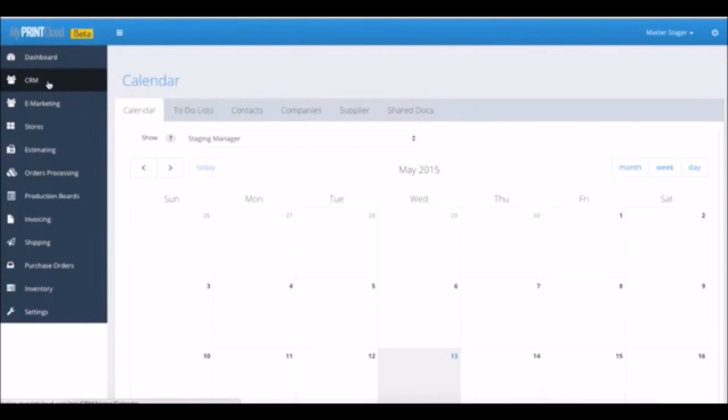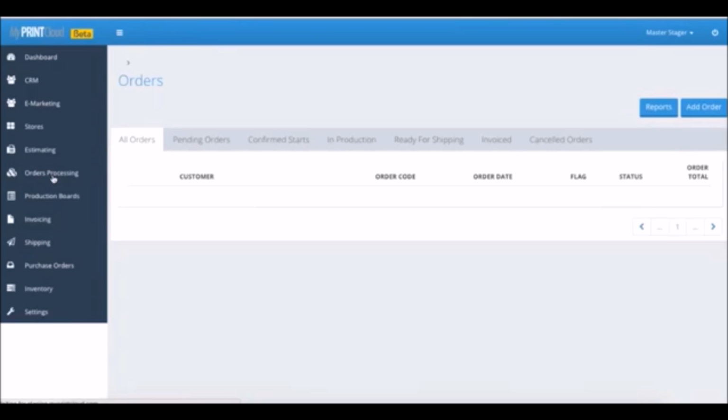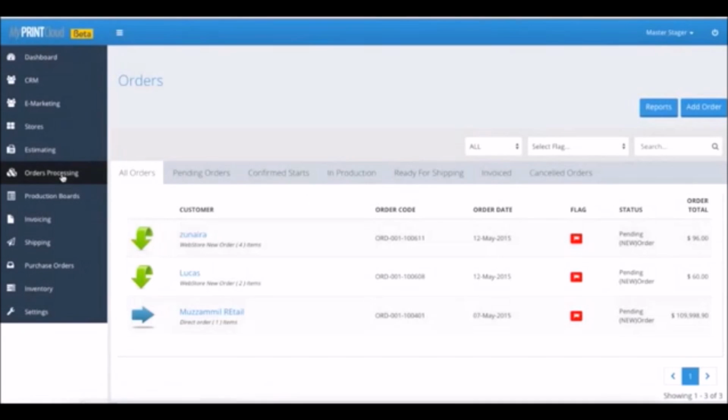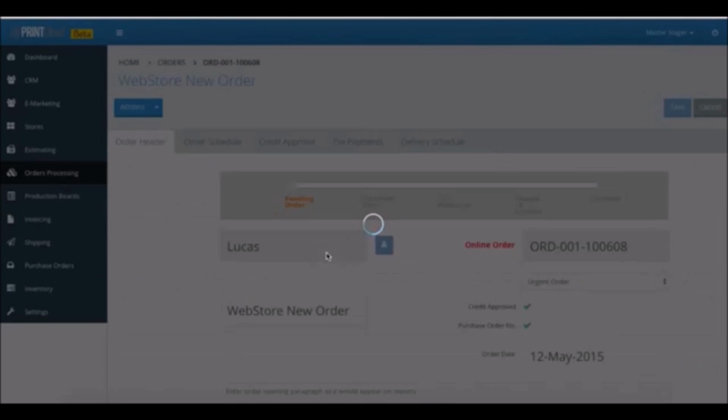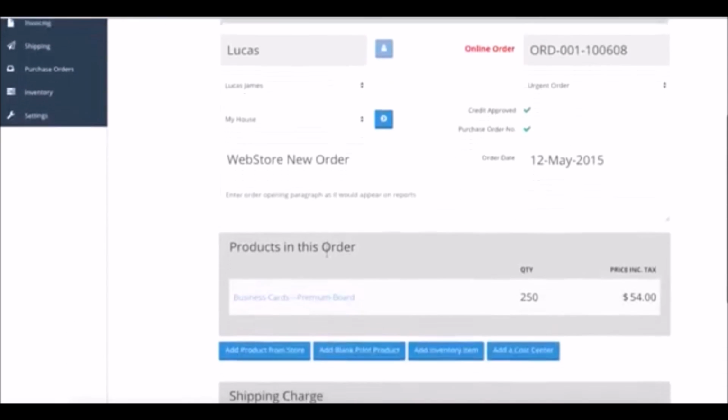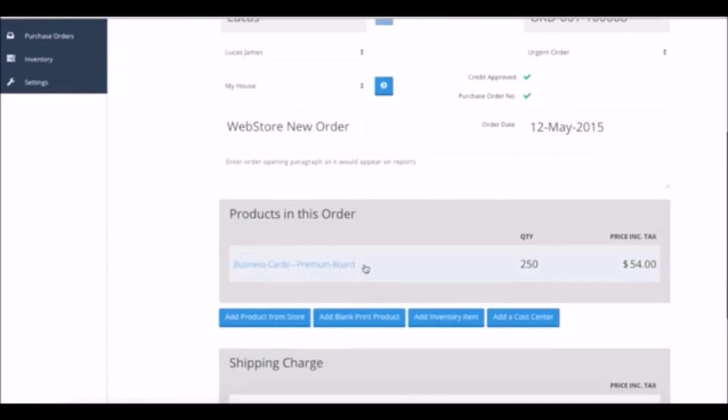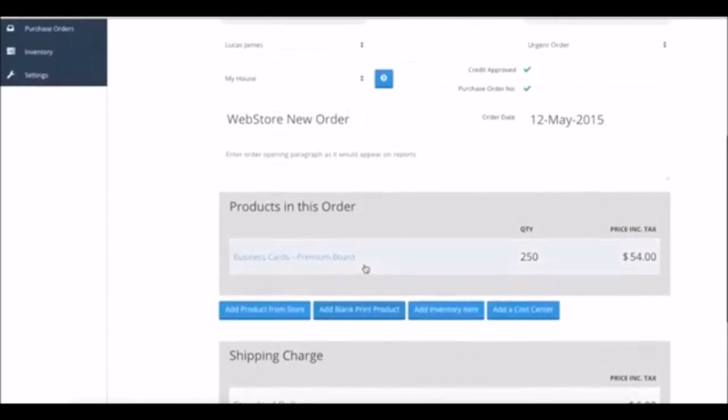Now let's go ahead and look at order processing. So order processing is, we've got our direct orders that have come through from our web stores, and we've got our direct orders from somebody's created an estimate and converted that to an order. So let's open one up. So here we have an order for the business cards. This is the order I placed on the web store during the demo.